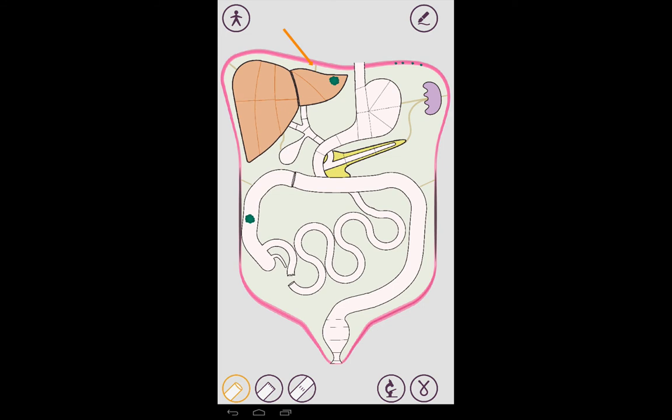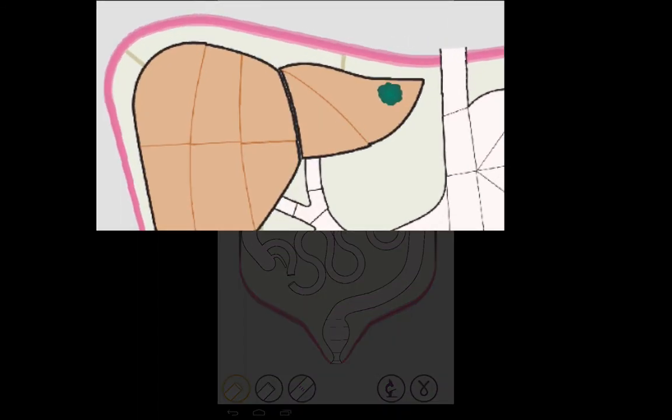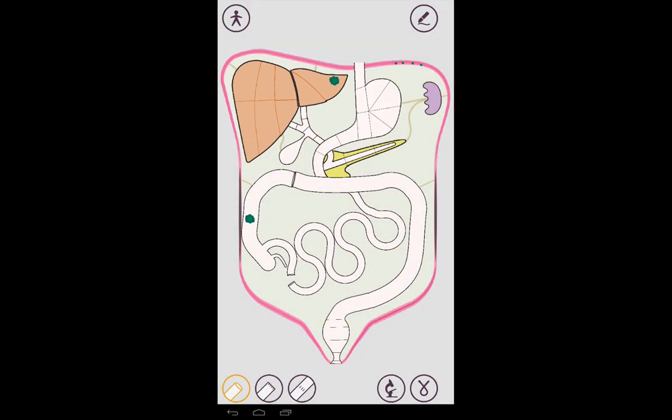Remember these green lines? They allow to fix the organs. They act like mesos or ligaments. Here, I will have to cut this green line, connecting the liver to the diaphragm, to complete my resection.